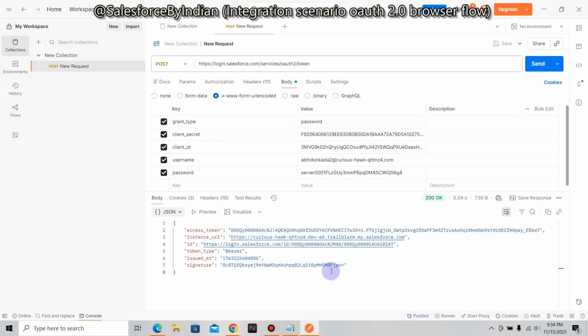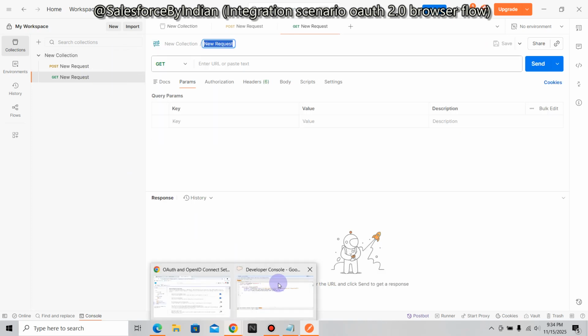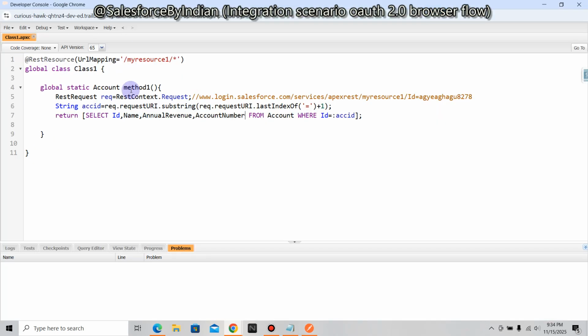Okay, yeah, cool. Now first I will test the REST resource. I have created one REST resource in the server org, right? I am testing this one.